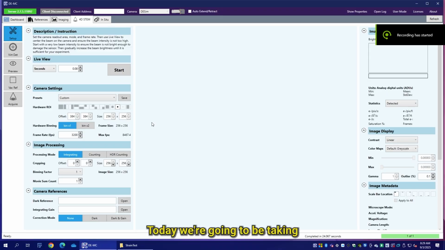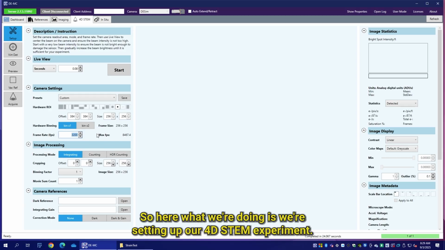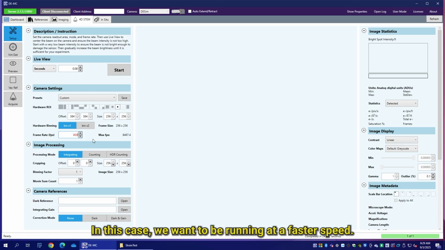Today we're going to be taking a 4D STEM dataset and then showing a bunch of different tools that we can use to visualize the actual data. So here what we're doing is we're setting up our 4D STEM experiment. In this case, we want to be running at faster speed, so we're setting our frames per second as 8,000.